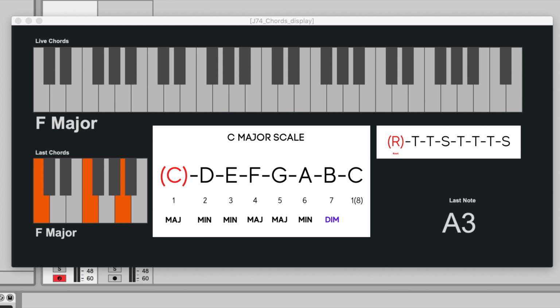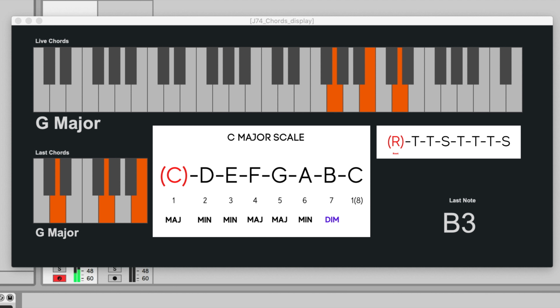So again, if I told you to play a 2-5-1 progression in the key of C major, you'd be like, okay, so my 2 is a D in the key of C. And we know that 2 is a minor chord. So we plug in the minor chord. The 5 of C major is a G. That's a major chord. And the 1 of the C major scale is obviously a C major.